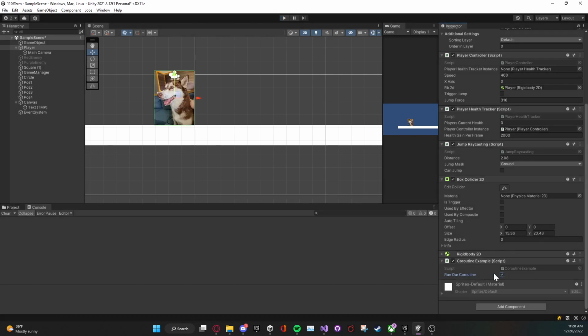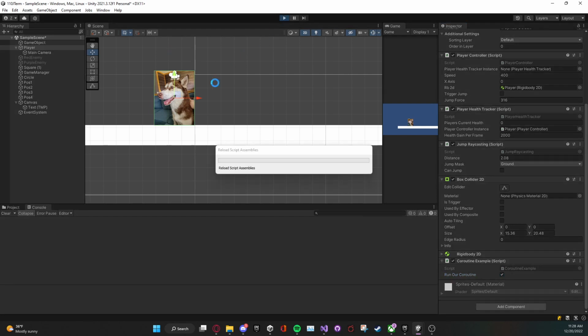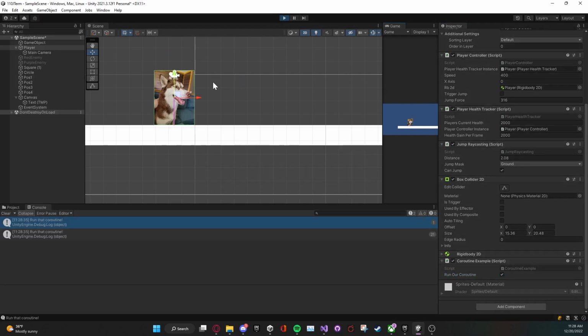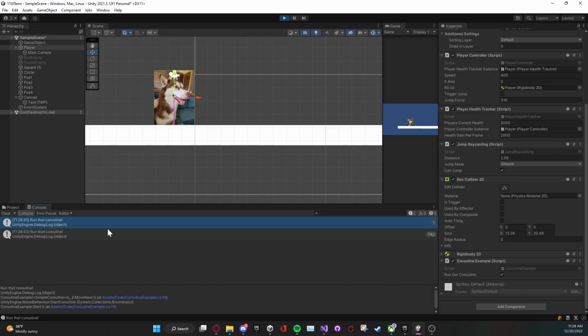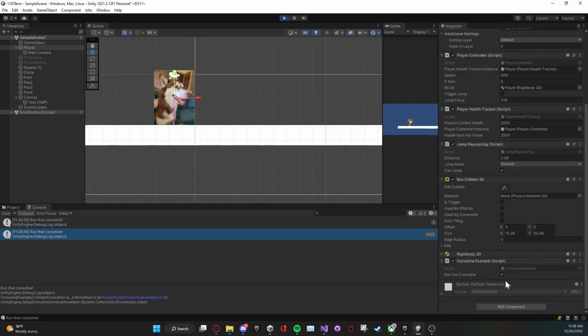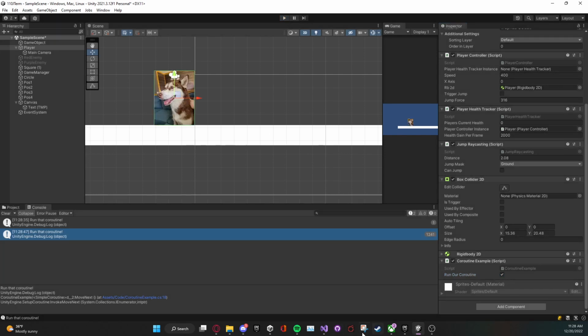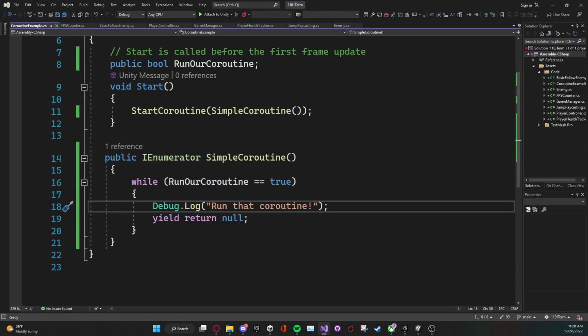Now if I turn this on by default and go ahead and hit play, we'll see that run that coroutine has started. Okay, and it's all coming right from here. Now if I turn this off, we'll see that it stops printing. And if I turn it back on, it still does not continue again. You would have to restart. So sometimes you have to use things like update.